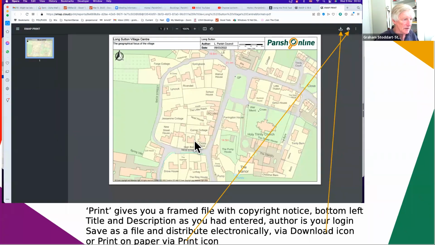So it does this on the screen for you, so you can see precisely what you're going to get. And you can see that this is the title, this is the description, here is the author, which is basically the account you logged in with. And as I say, I always log in with the parish council account because of bookmarks and things. It tells you where you are, it tells you what scale you're using, and it puts down here a Crown copyright license thing, which is a requirement of the Ordnance Survey license, but it does it all for you.